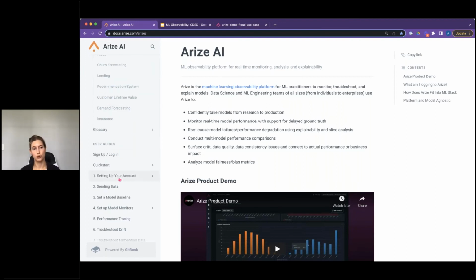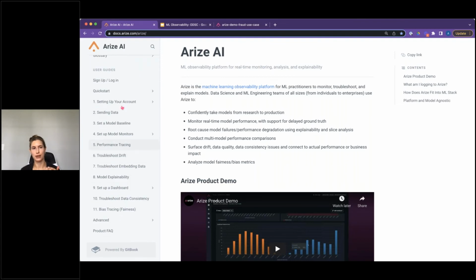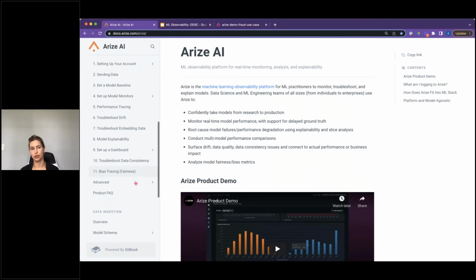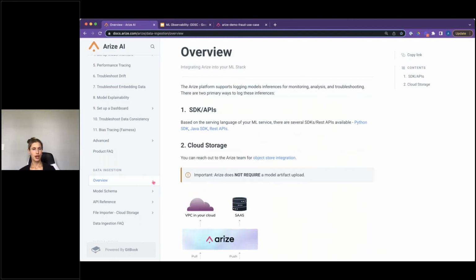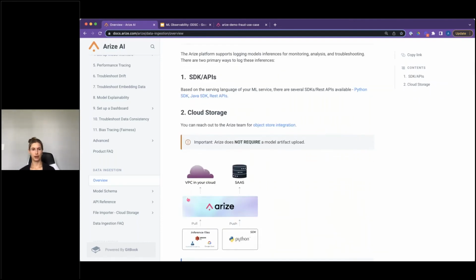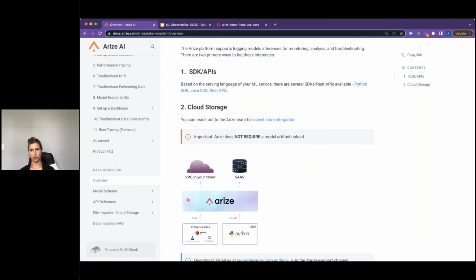We also have examples in quick start guides for each part of the platform that I told you about, and then the data ingestion. So George is asking where the model is hosted. For the Arize platform, there are a few options. We have on-prem customers and we have SaaS customers, so the model can be hosted wherever you would like it hosted.